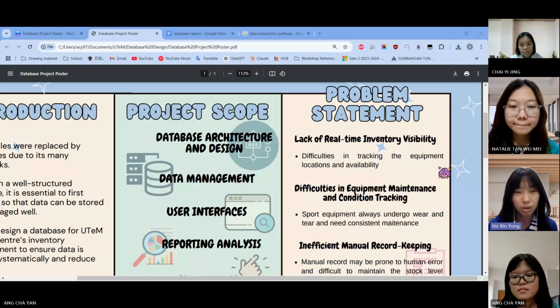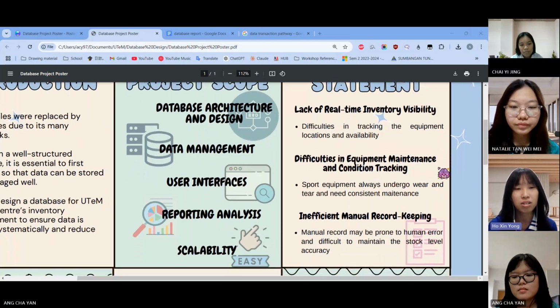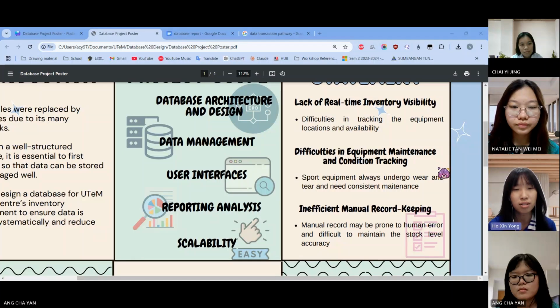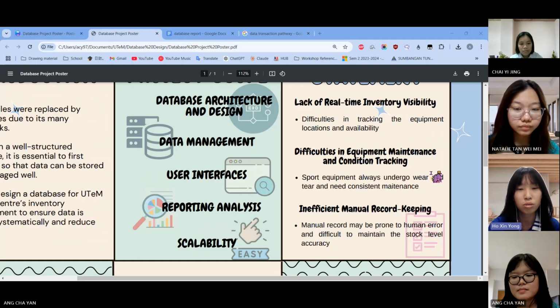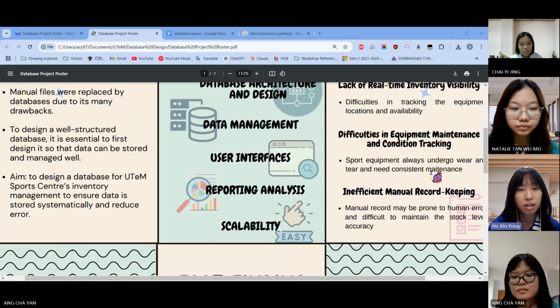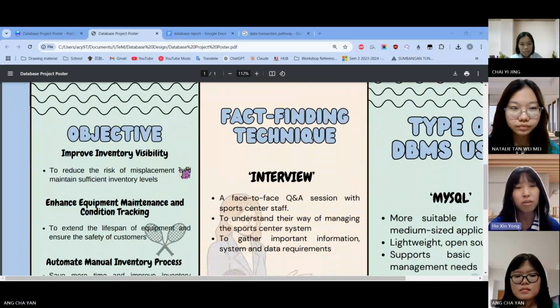Next is the difficulties in equipment maintenance and condition checking. Sports equipment will always undergo wear and tear, and they need consistent maintenance to ensure its functionality. The last problem statement is the inefficient manual record keeping. Many sports centers use manual methods to record and update the inventory levels, and this may be prone to human error and difficult to maintain the stock accuracy. Next, I will present the objectives of our project.